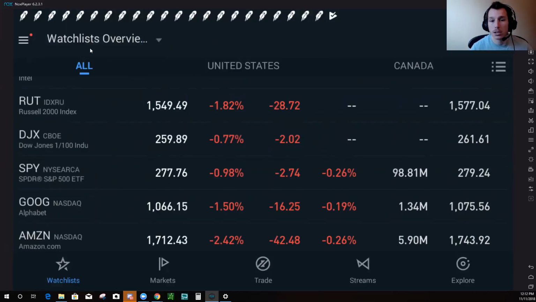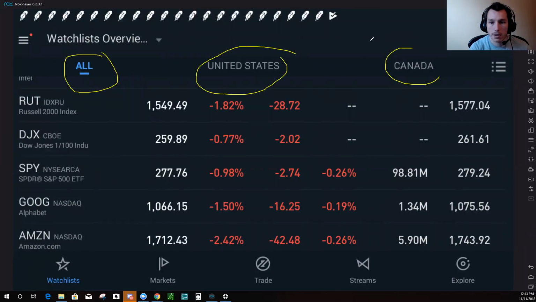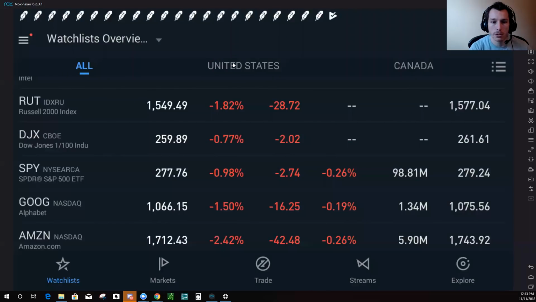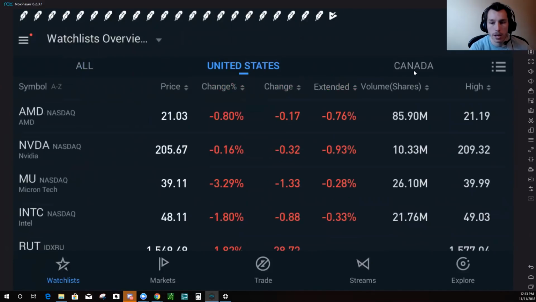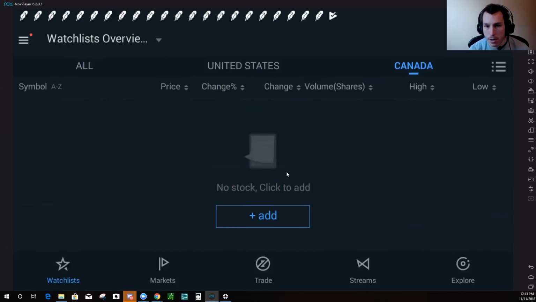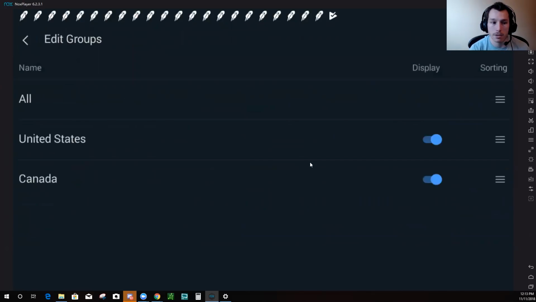Next thing we could talk about here is you can see this is all, and then we have United States, you have Canada, all right? So we click into United States, what do you think it's going to pull up? Yeah, it's going to pull up things that are related to the United States. If we click into Canada, there's nothing under Canada because I haven't added anything under Canada. If you wanted, you could add more groups here. You could edit your groups and add more. That's an option you have. You could take off Canada, you could take off the United States. So these are two categories here that you could play around with.